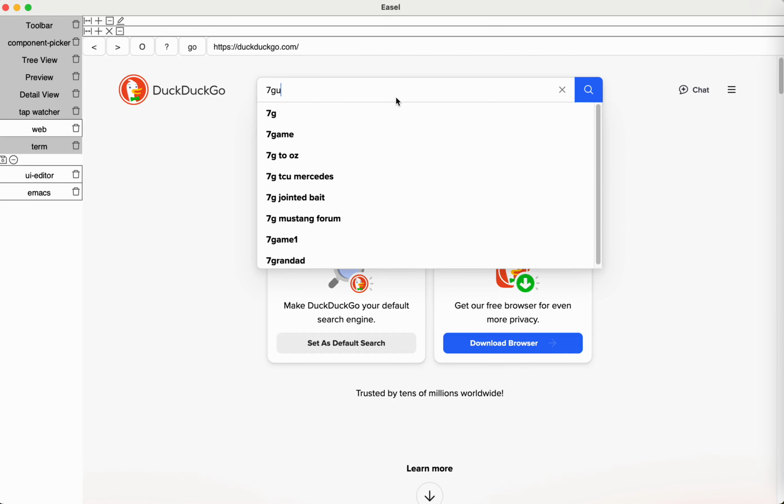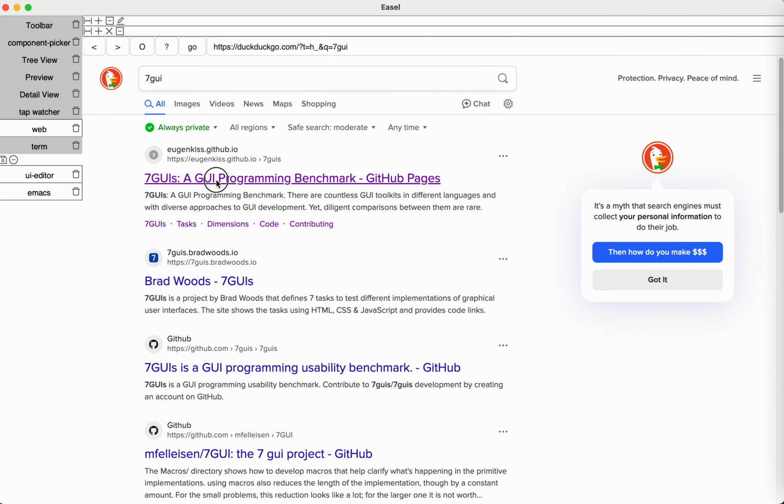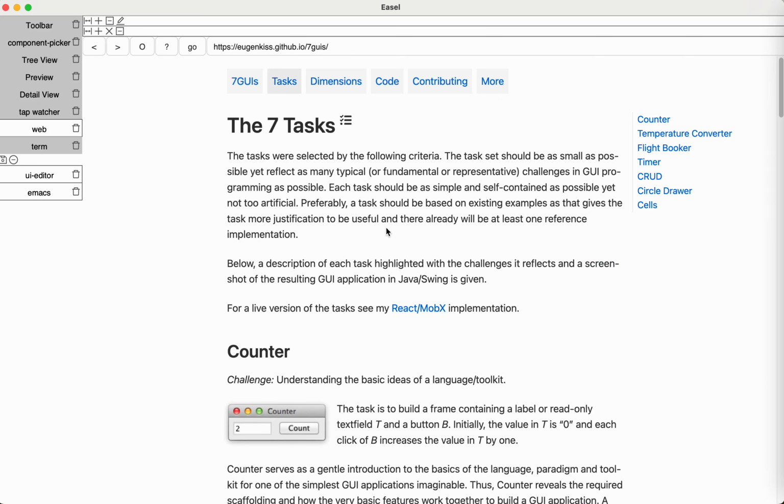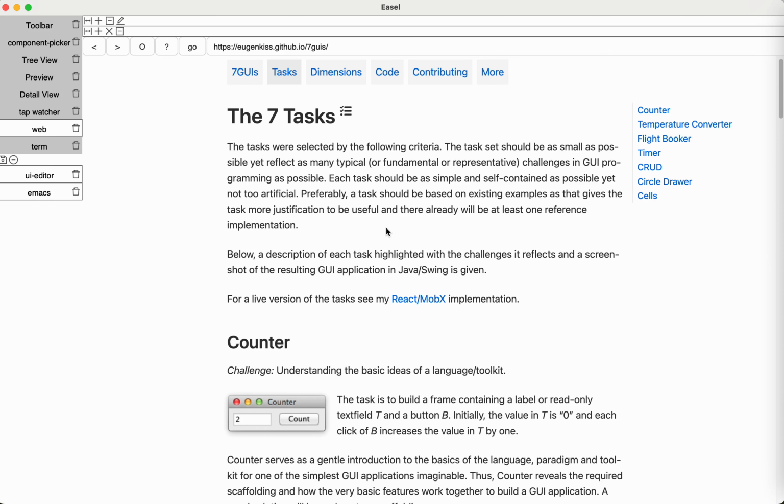7GUI is great. If you go to their website, they have 7 tasks related to user interfaces that can help show how your user interface library works. So today we're going to go through each of the 7 tasks, implement them in Membrane, and demonstrate how a workflow could work with Membrane.